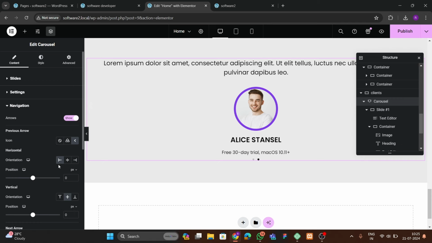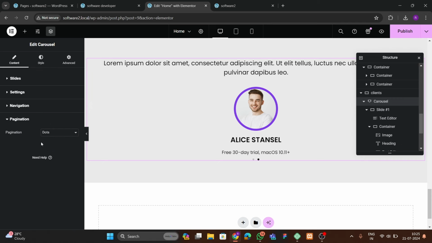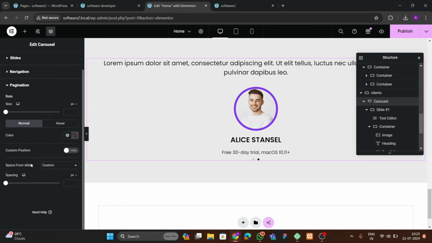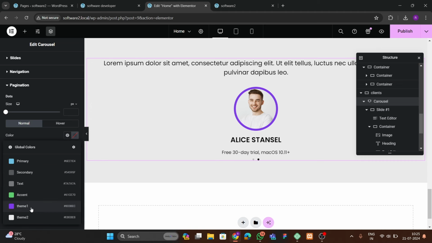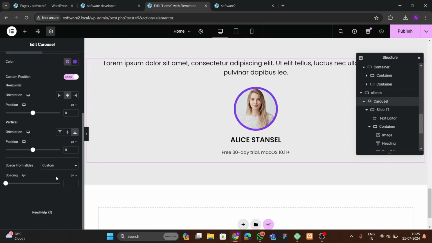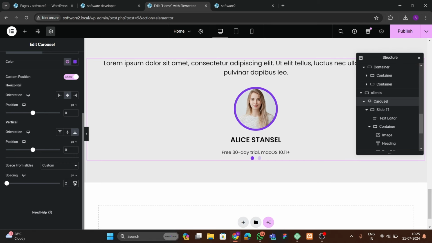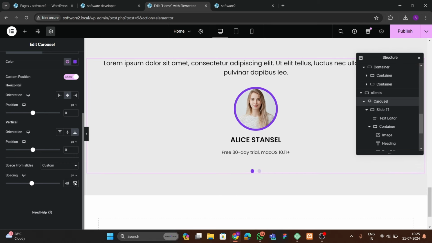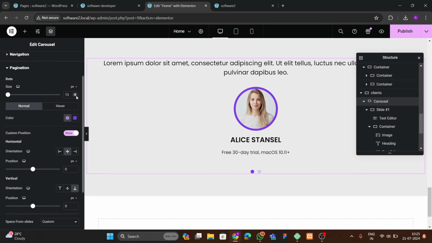And for the navigation, we have all of this ready. Pagination also, you just have to style it. So go to the pagination, and here we're going to choose the theme color. Let's increase its size like this. For the custom position, we're going to put this spacing, let's put 50. Then here we're going to make this a little bit smaller. 12 is looking good. So let's publish this.